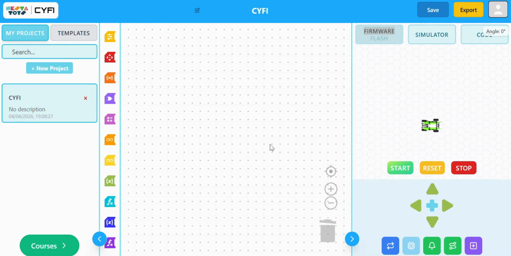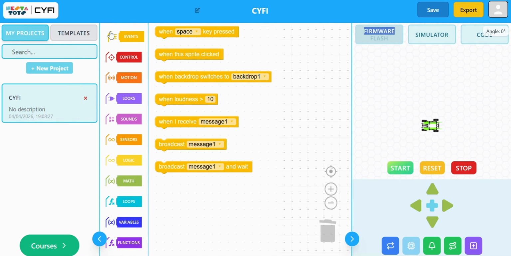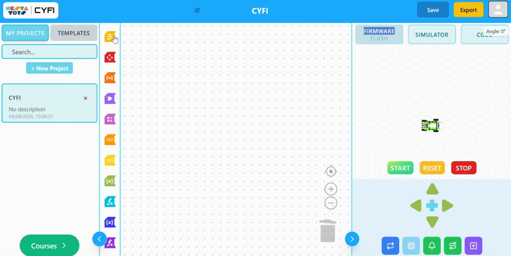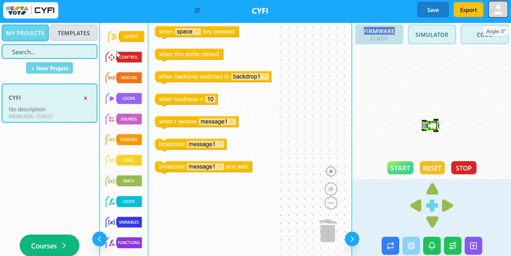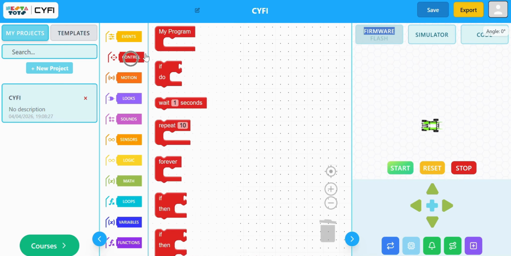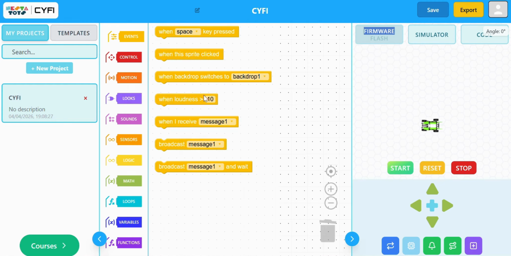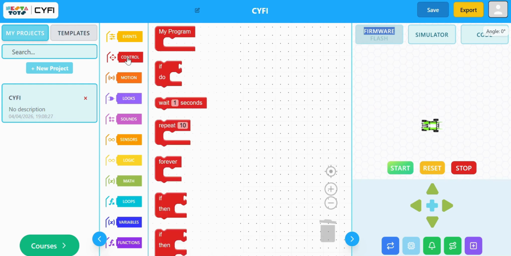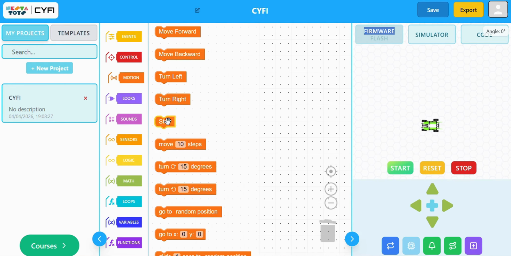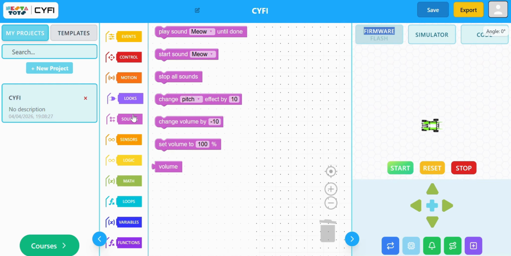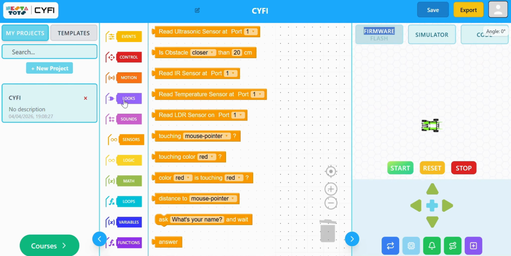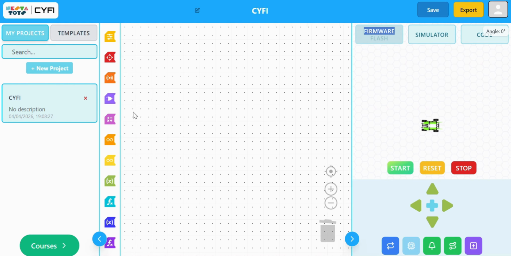Yeah. So, in the last video, we learned about blocks. We were doing an introduction to blocks. In the last video, we learned about events, controls, and motions. So, we learned what the event blocks are, what the control blocks are, and what the motion blocks are. And now we are going to learn about looks and sound and maybe sensing. So now let us start with the video.